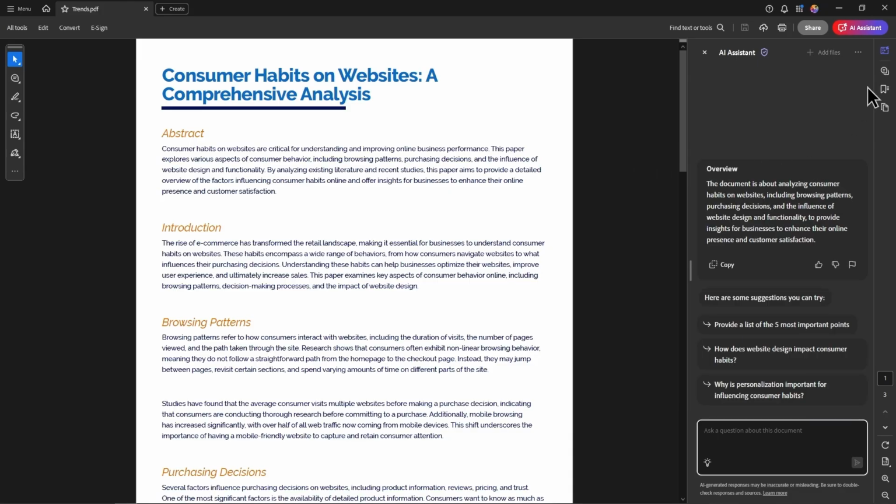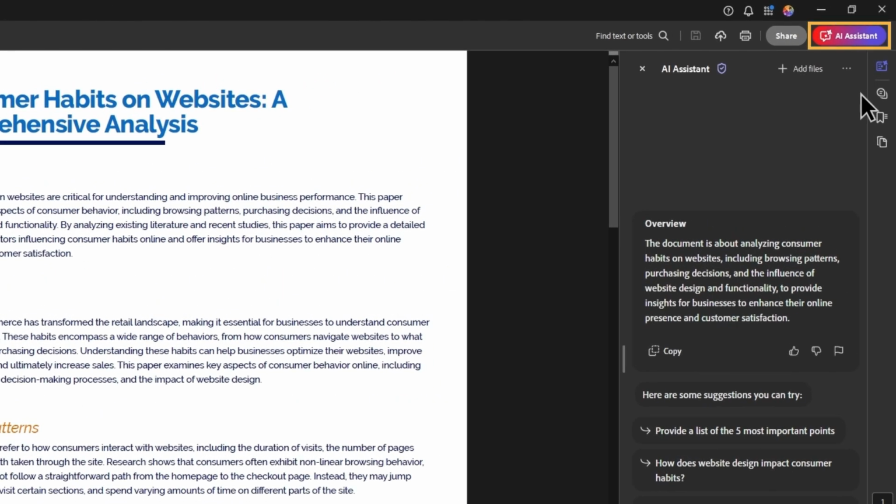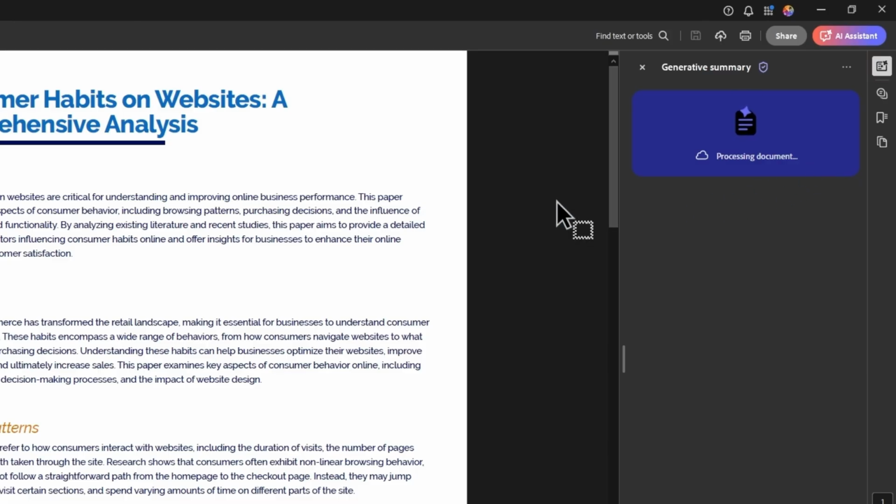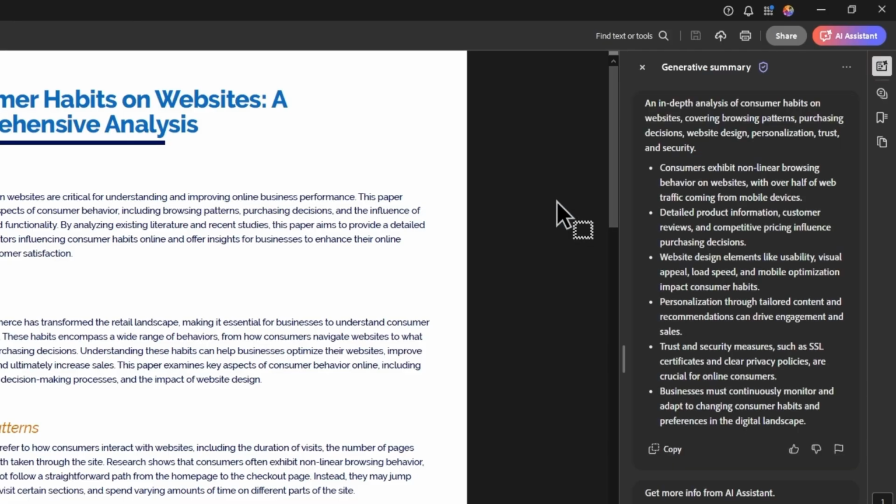Now, once my document opens, I'll see a toolbar at the top right of my screen. Here's where the AI Assistant, as well as generative summary icons, live in web and desktop. If you're looking for an encompassing summary of your document, then here's where you'll use generative summary. With just one click, generative summary automatically pulls out key points and helps me navigate my docs and get important information fast. Now let's dive deeper into the features of AI Assistant.